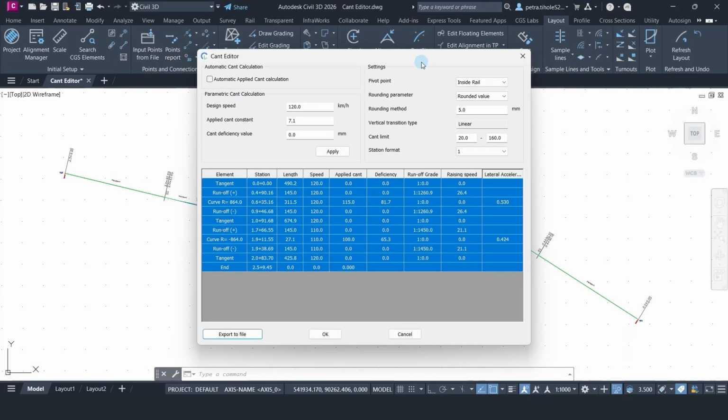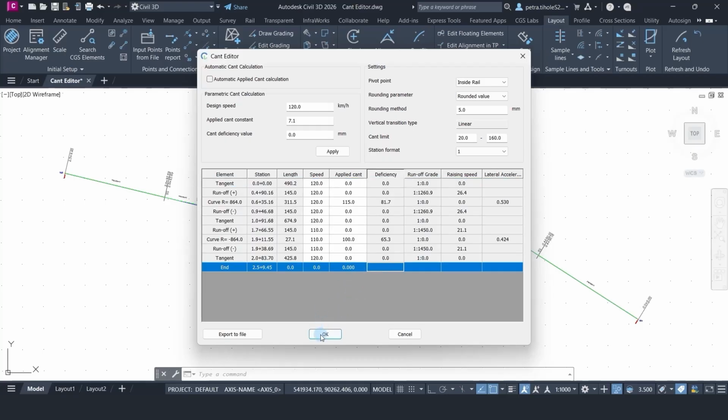With the new settings, direct in-table editing, and the improved copy, paste, and export options, the Cant editor is now much faster and much more convenient to work with. These enhancements make it easier to keep your data consistent, adjust values as needed, and streamline your overall workflow.